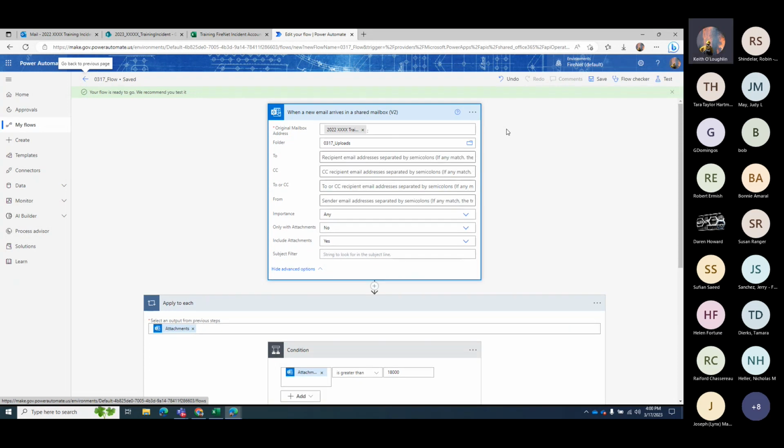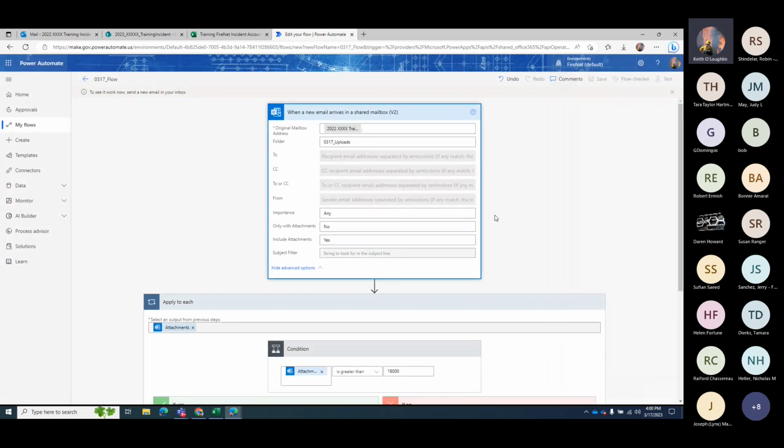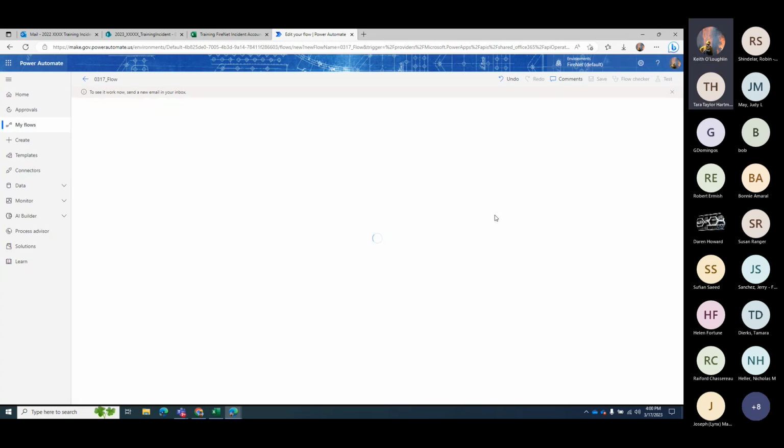So my flow is ready to go. We recommend that you test it. So what I'm going to do is go to test and manually hit test here. And then I will ask my assistant, if she will oblige, to send another email. So I'm waiting until you give me the okay this time. Wait until you see the wheel start spinning here. That's when you know that it's ready.